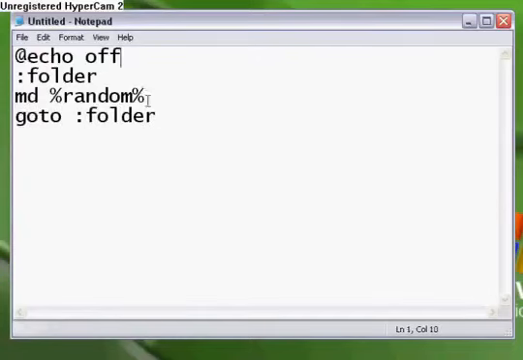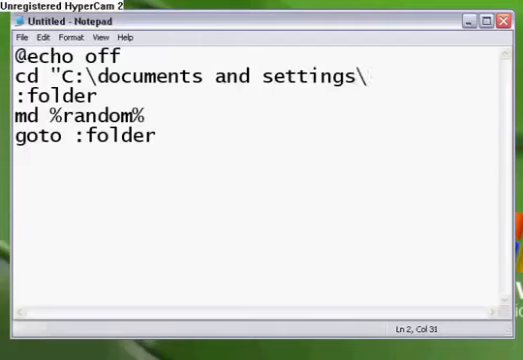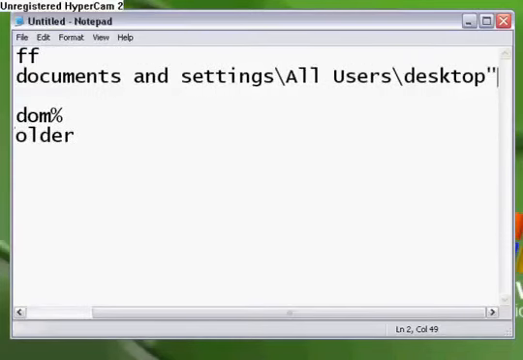Oh yeah, but first we need to make sure the directory is right. So you do cd C:\Documents and Settings\ then %username%, which means whoever's logged on is who this will happen to, or you can do All Users, which is more effective, and then \Desktop.